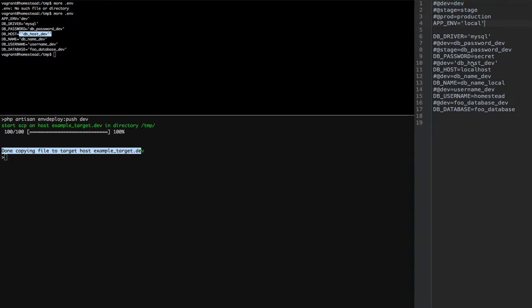But if we keep going down, we have db host, dev, db name, and we get db name, and db user, and then db username would be, let's see, username dev. So you start to see that they're all replaced accordingly, minus that double single quote issue, but that'll be fixed. But it's really that easy.